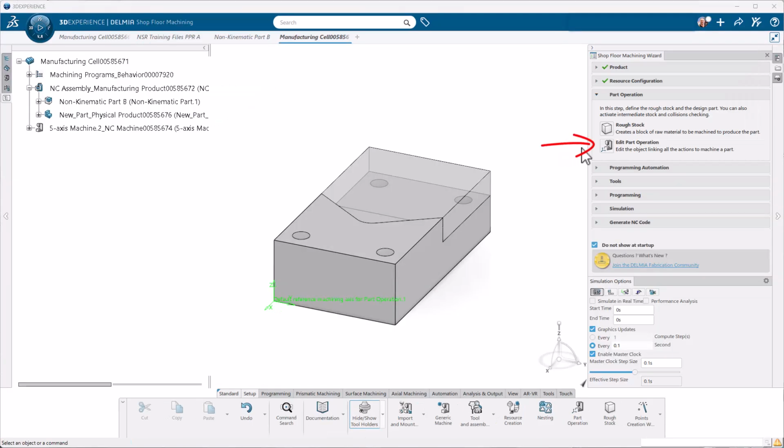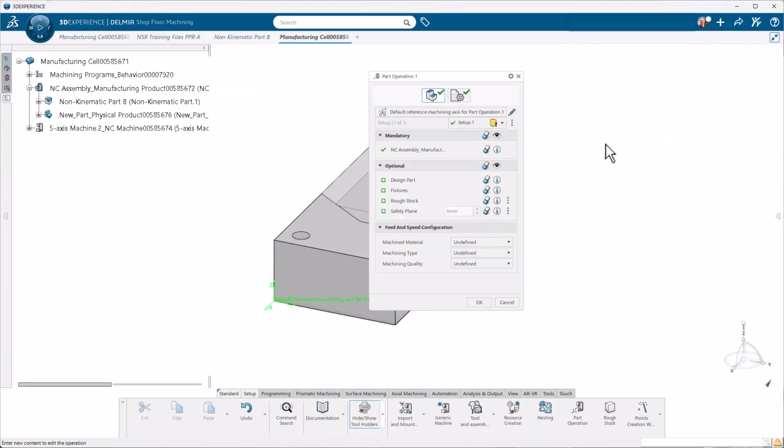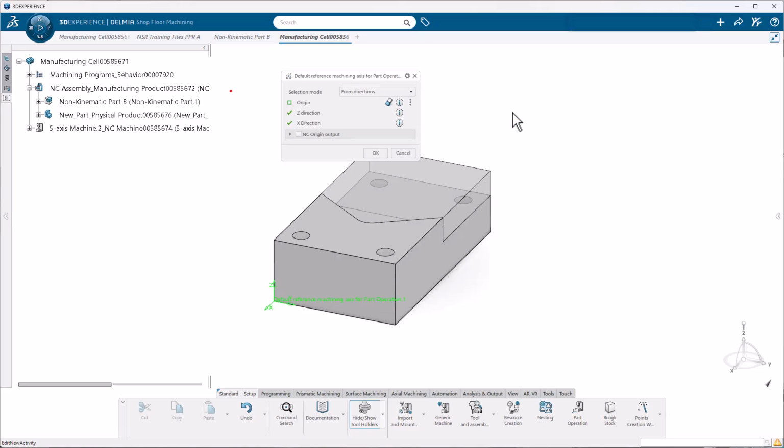Click on the Edit Part Operation button from the wizard. The part operation window will open. First, let's define the local coordinate location and direction. Select the pencil next to the origin name. Leave or change selection mode to From Directions. Select the origin name. Select this corner.